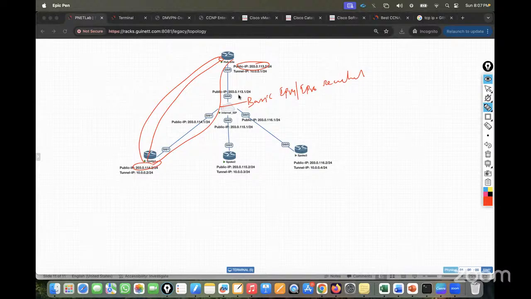But once underlay is reachable, on top of that you are going to build a tunnel, meaning any GRE or IPsec, that is known as your overlay. Even in SD-WAN, we are going to use the same concept. Any SD-WAN solution, any ACI solution, VXLAN solutions, they are going to use the same kind of fundamentals. Clear?